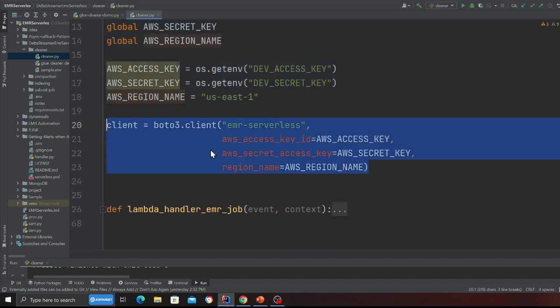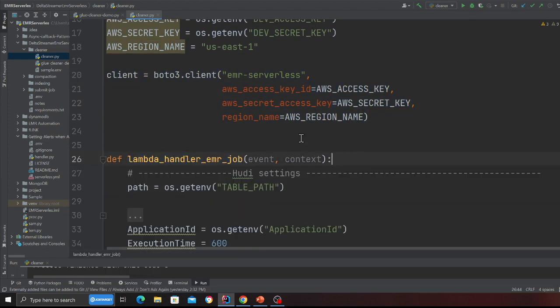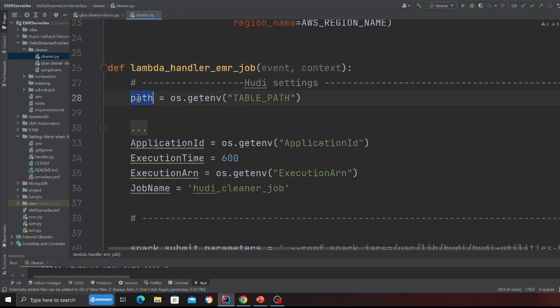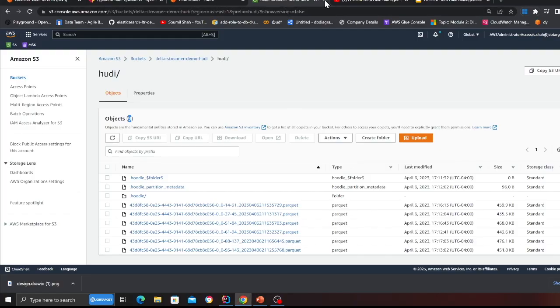Here I'm creating a client object on line 20, and then I have a Lambda function that will submit the cleaner job on EMR serverless. Over here is the path. The path is basically where your data lake is, right? Your Hudi data lake. So here is the path over here. Here is gonna be the application ID. I'll show you where you can find that.